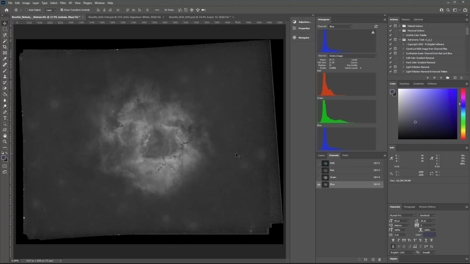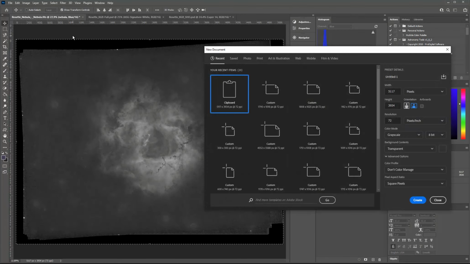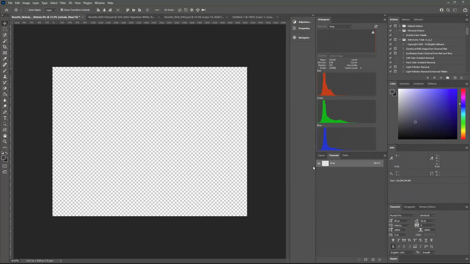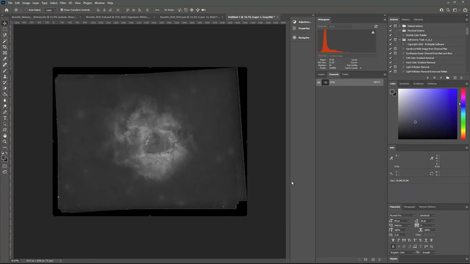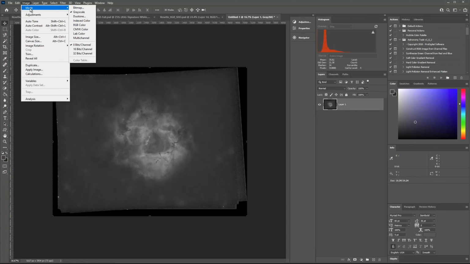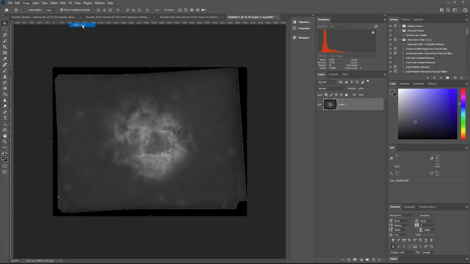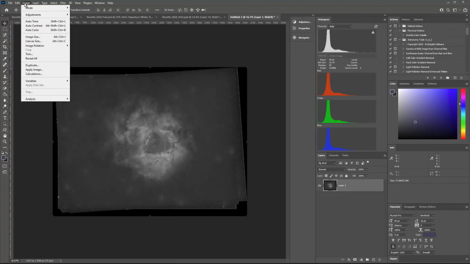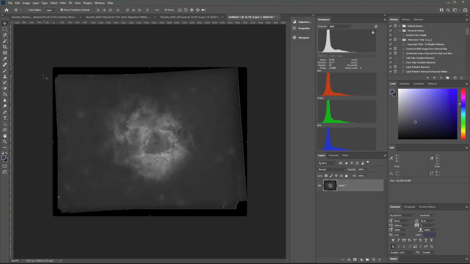So I'm going to take a layer here, and I just hit Control A, and I'm going to copy it. And I'm just going to create a new document, and I'm just going to paste it. This is going to be grayscale, and I want to change this image now to go mode in RGB color, and I want to go image mode in 16-bit channel. And that's going to unlock a bunch of features that we have here.